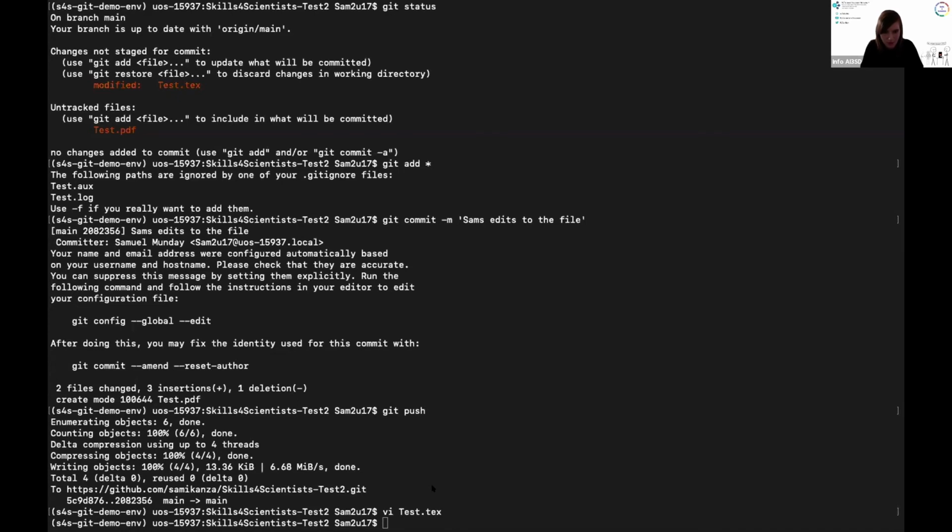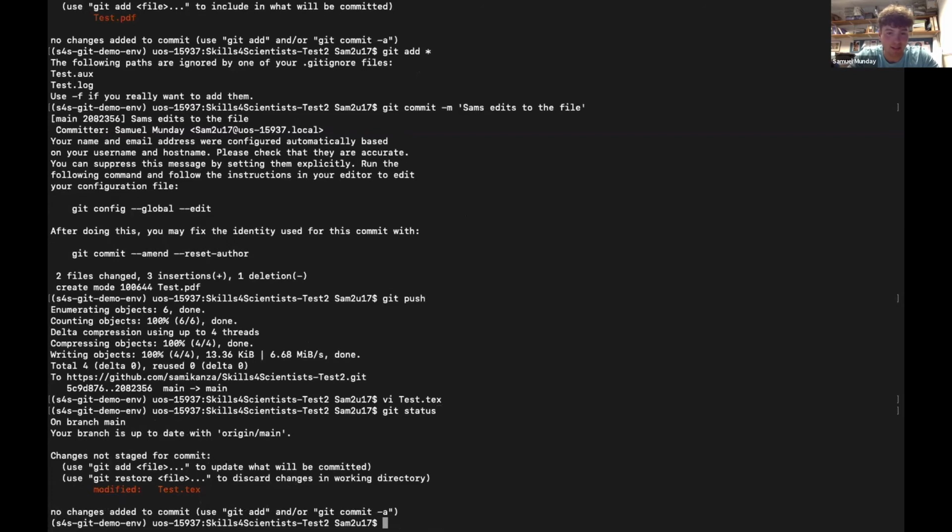Hang on, I'm just getting that going. Right, so I, unbeknownst to Sam, have now changed test.tex as well. And I have actually got in first and I've pushed it to the repository. So if Sam now tries to commit and push his test.tex, we should, assuming we've done this right, get a conflict. So first of all, I'm just going to look at git status as we always do.